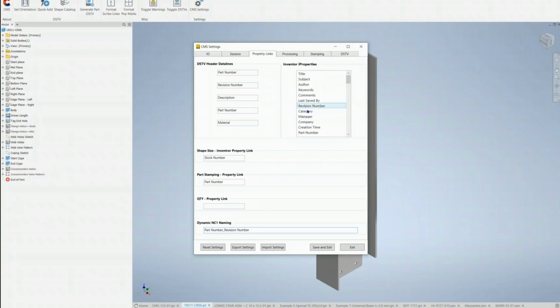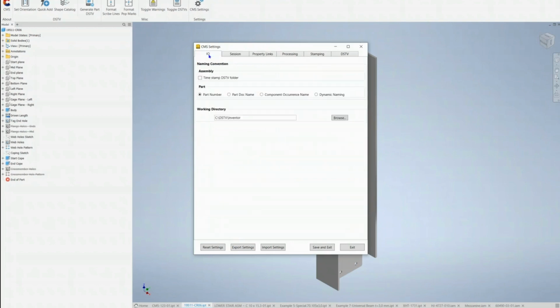So again, if you want multiple iProperties as the name of your NC1 file, this is where you just do that, right? So you just cascade your multiple iProperties, and you just say, okay, you know what, I want dynamic naming, right? But again, as I said, for this whole presentation, I'll be staying to the part number.